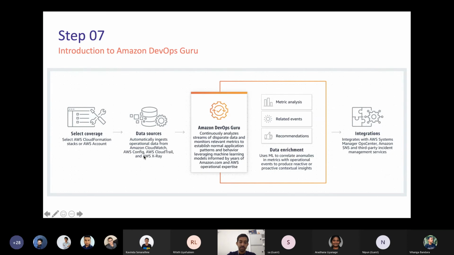And this is the interesting part. See, it automatically, you don't have to do anything manual, right? Automatically ingest operational data from Amazon CloudWatch, AWS Config, AWS CloudTrail, and AWS X-Ray. Now, CloudWatch you already know. Config is whatever resource change that you do in AWS, it gets recorded in this AWS service called AWS Config. And you can play back all these changes that you or your teammates or your application has done.